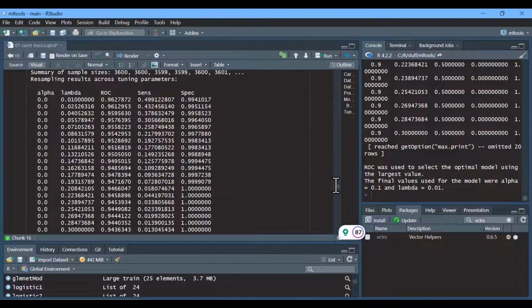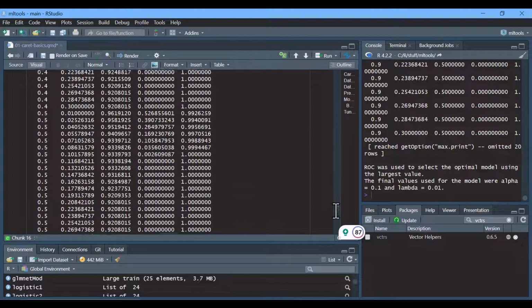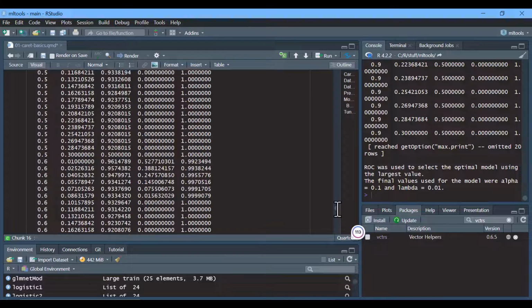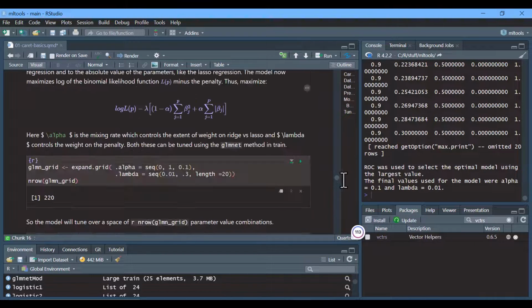And the highest ROC was obtained with alpha equals 0.1 and lambda equals 0.01. So if we go back to our equation, there was a very slight penalty imposed on the number of parameters, and alpha being 0.1, there was a much heavier weight placed on the ridge type of penalty versus the lasso type of penalty.